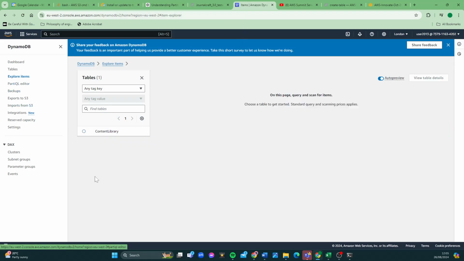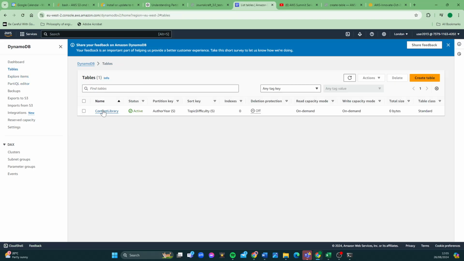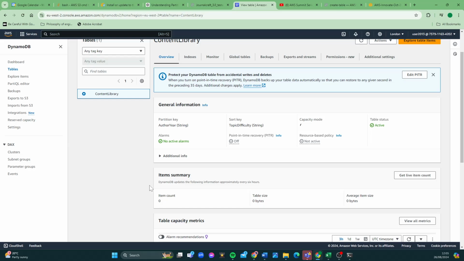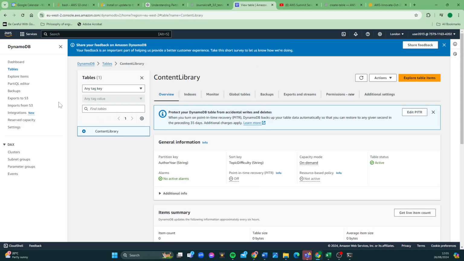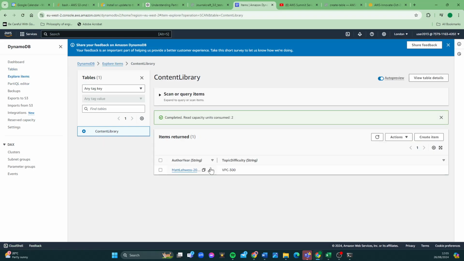And as we know, explore items seems to be much more reliable than number of items. I wonder if that has updated to be 1 yet. If I go on content library, oh okay, DynamoDB updates the following information every 6 hours, they subtly say in size 10 font. So that's not going to change for another 6 hours. That's incredible. So we go to explore items. We've still only got the one item here. But let's give it some time.